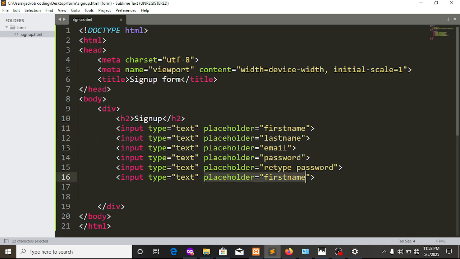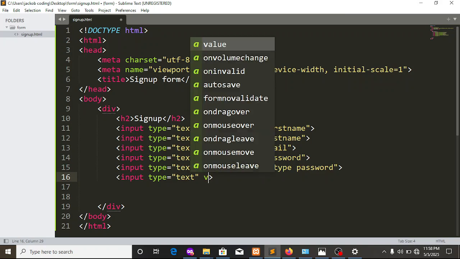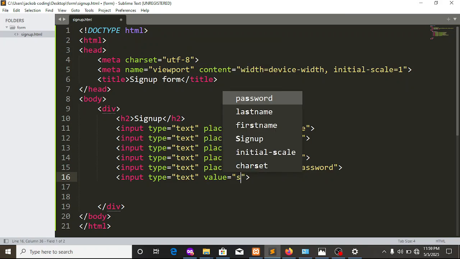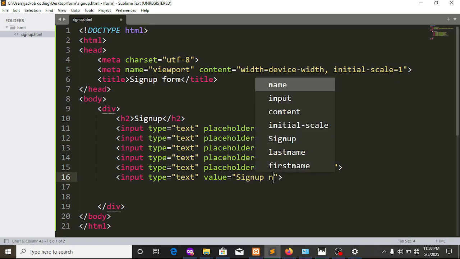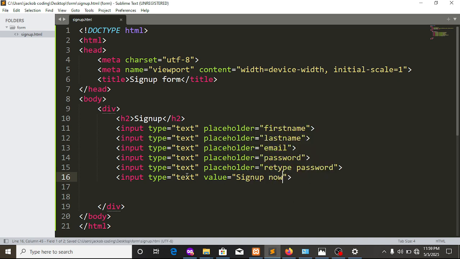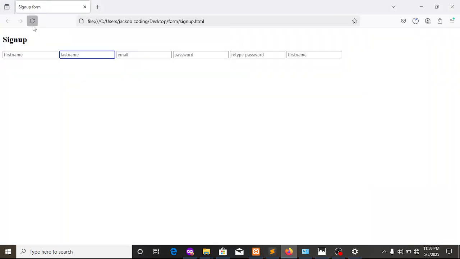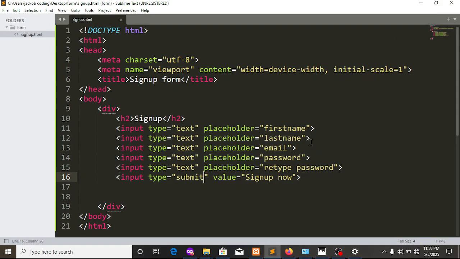So I come to the button, and in the button I will replace place order and type a value of sign up now, and instead of type it is submit, because this is a place where a user can click in order to submit data. Submit and save. So come again to refresh, so it's showing like a button there. So I need to break line those.